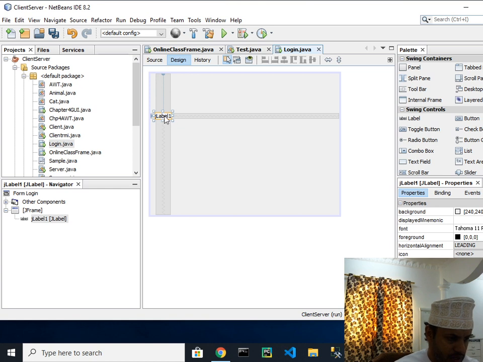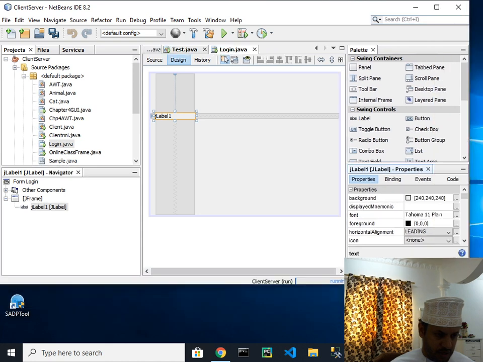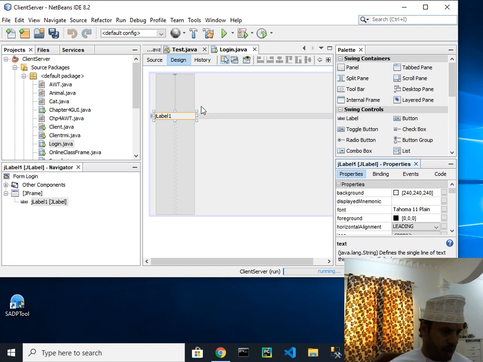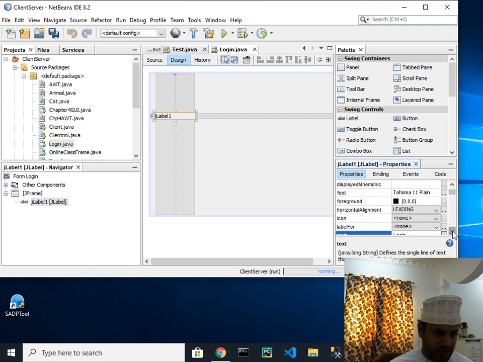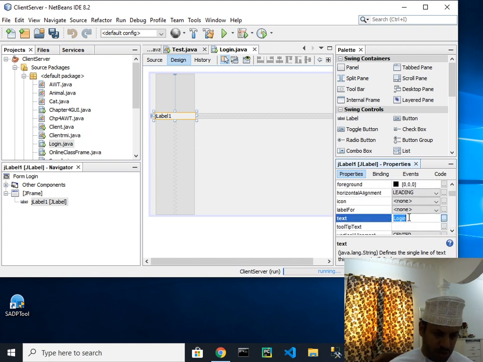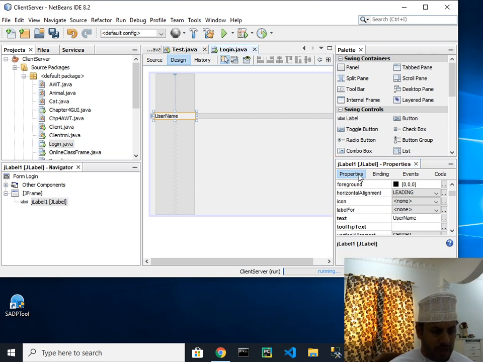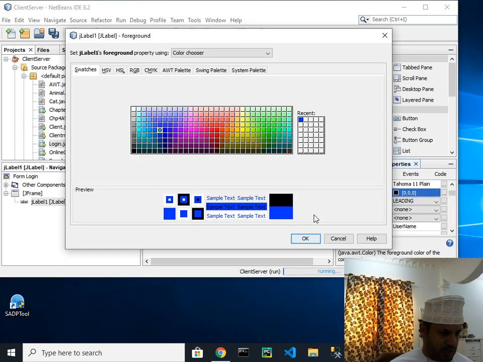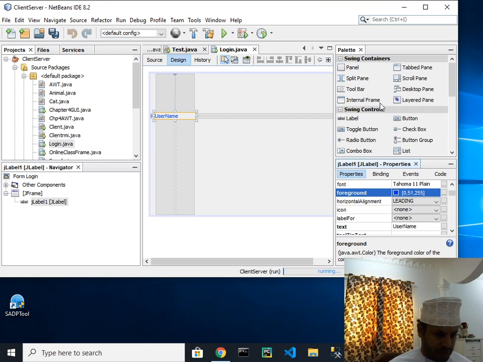First label here, I will change the text property to login. I'm not sure if it appears for you. Yes, like this it appears, I think. Okay, so I'll change the text of this in properties here. I will change it to user. Okay, this is the first label. Also I will change the font color, for example, to blue. Let's just give some life to our form.